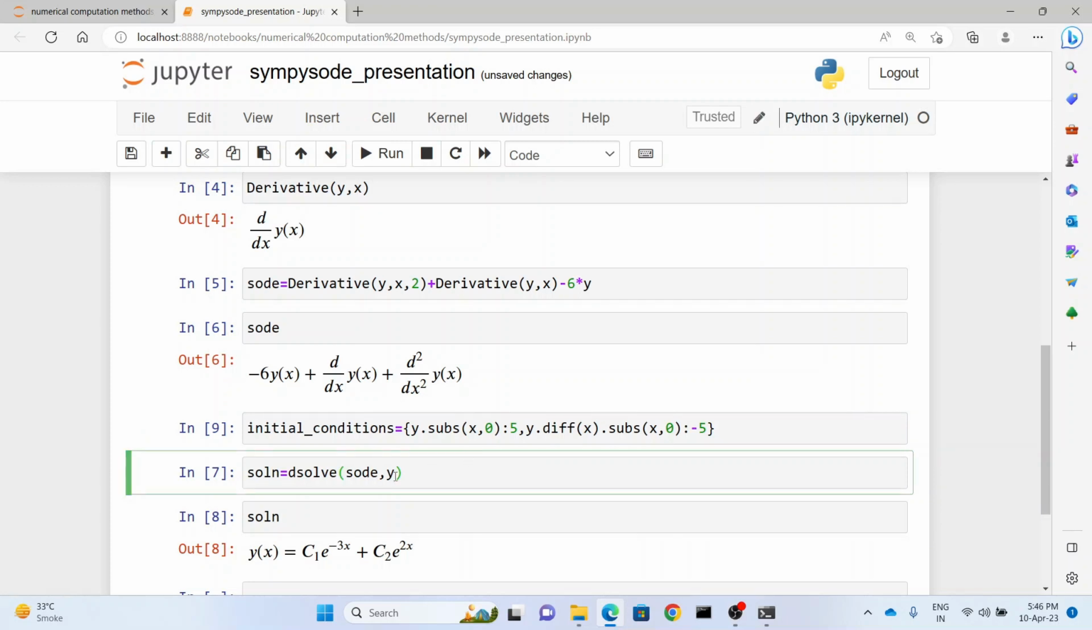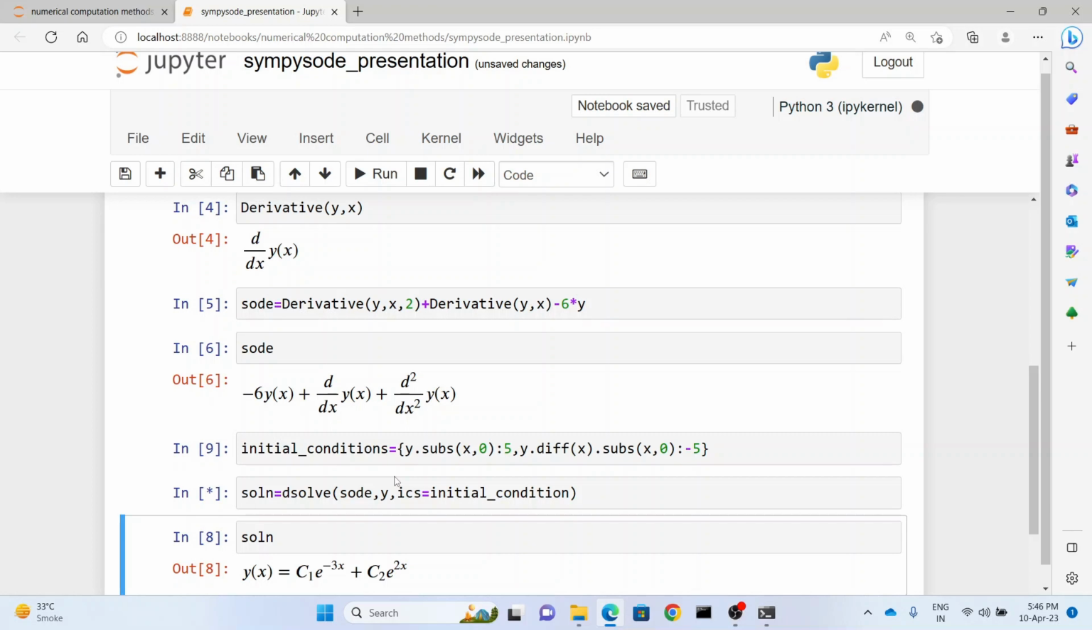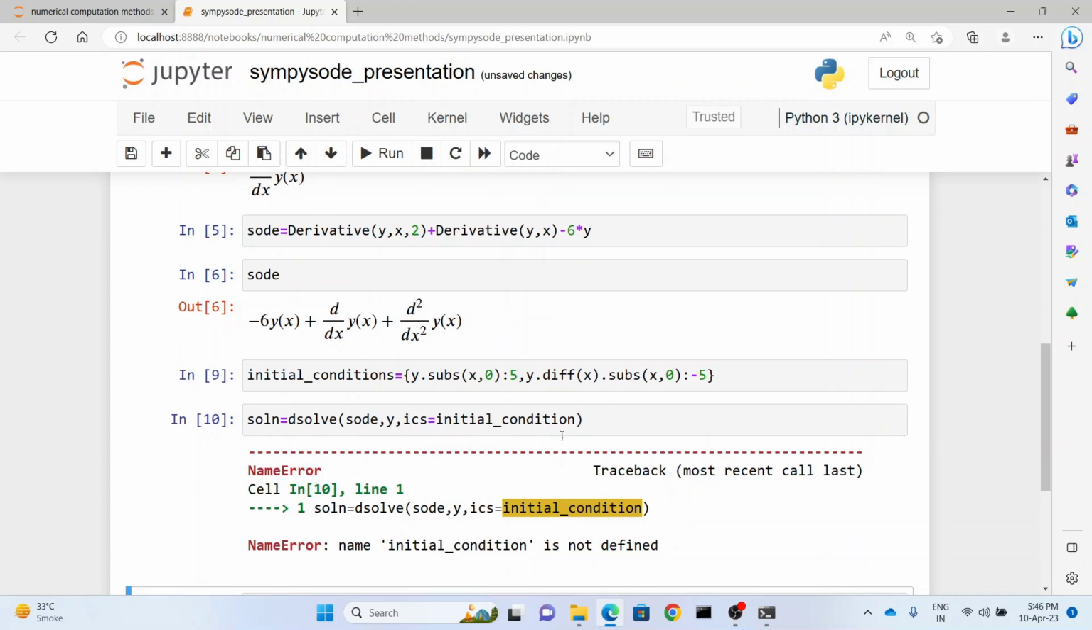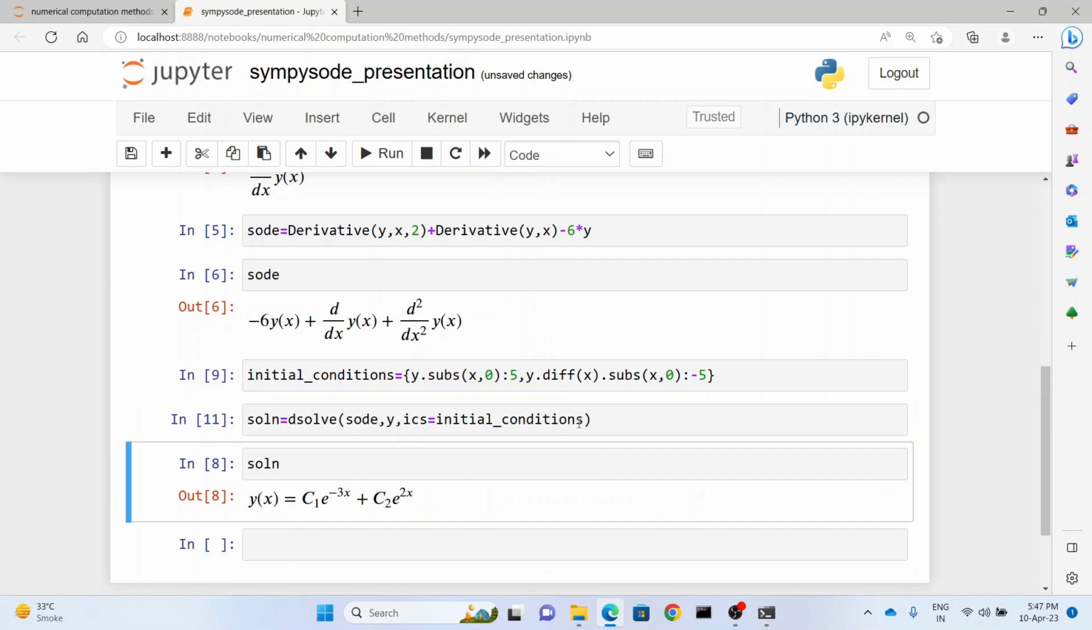Now what we do is, we write ICS, short for initial conditions, equal to the initial conditions. Run it. Okay, it was initial conditions S. I missed S. So let me put S here, run it. And you will find that you get a particular solution. Isn't that great?